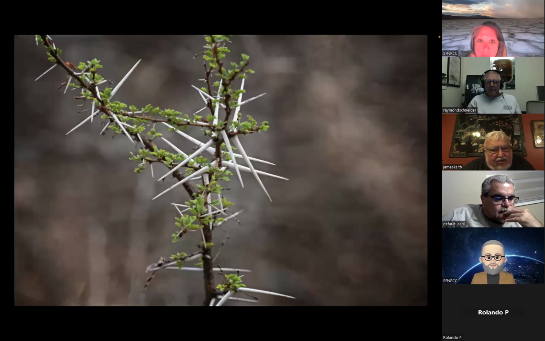The acacia tree. This is the primary food of the giraffes, believe it or not. The buds are real small because this is shot in the springtime and it's just starting to bud out.